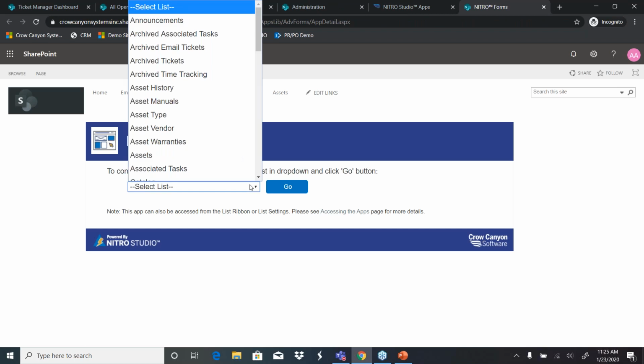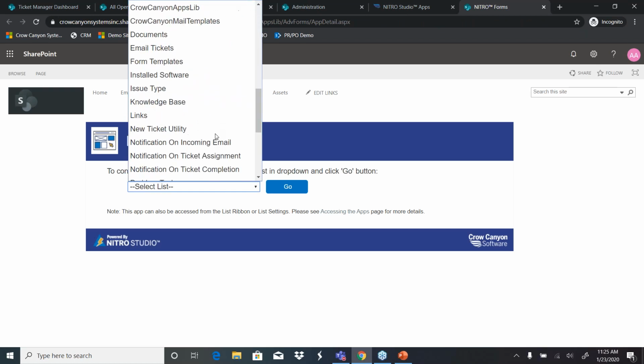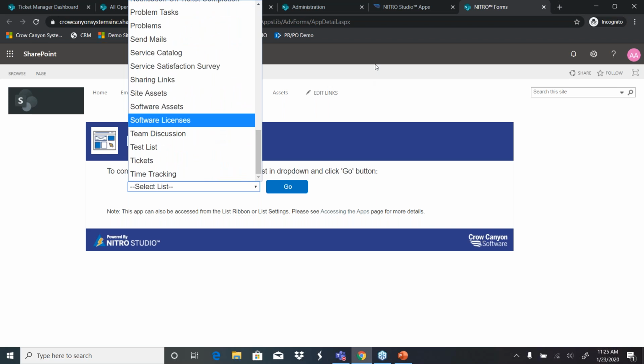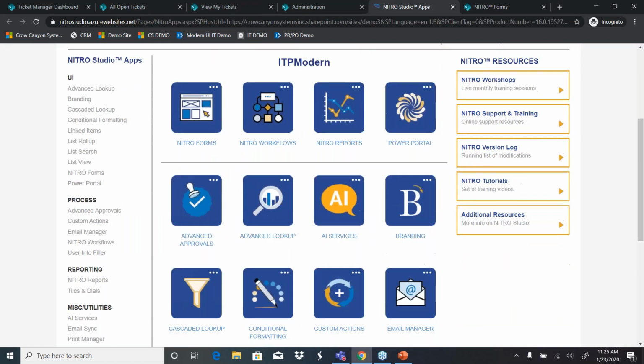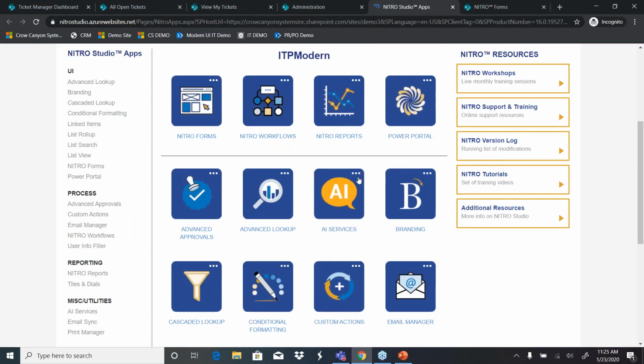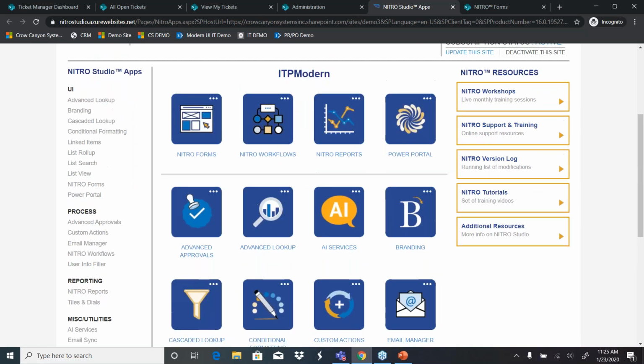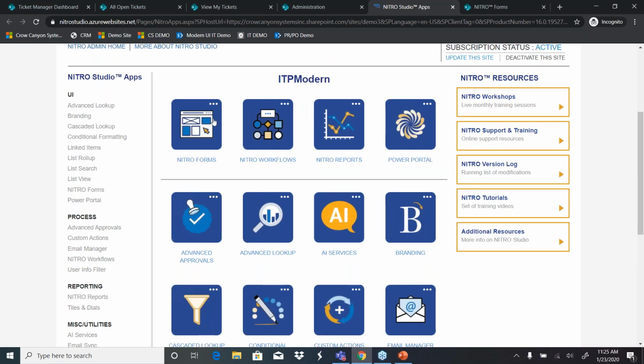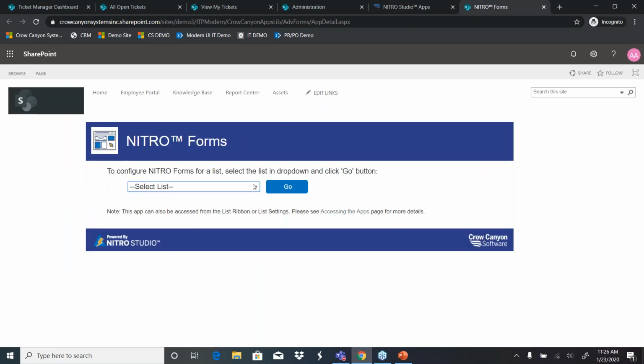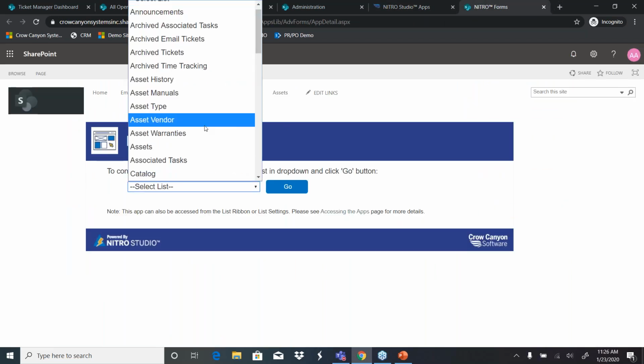So yeah, guys, in the introduction, I talked about this Nitro Studio, right? So these Nitro apps. We talked a lot about a lot of these already, the Power Portal, the Nitro reports, our workflows, advanced approvals, custom actions. One of the things I want to touch on while we have some time is this forms piece. And I said, hey, the forms are as flexible as you want them to be.